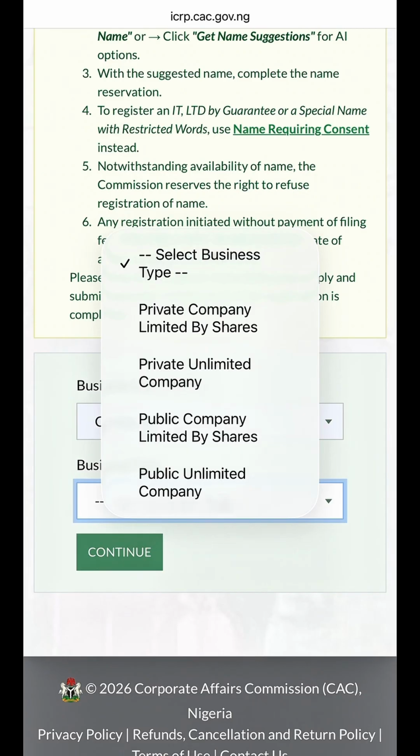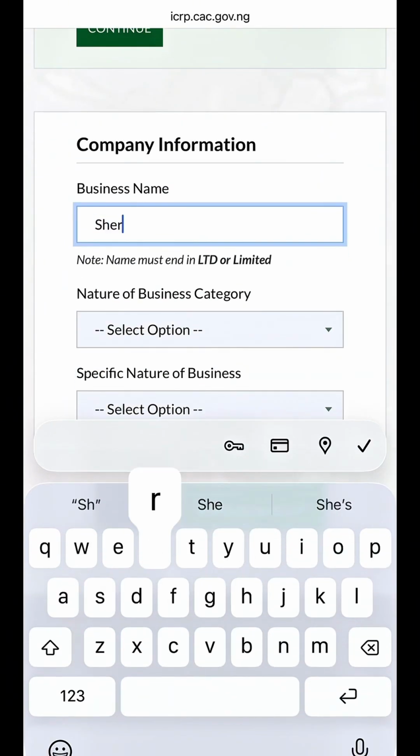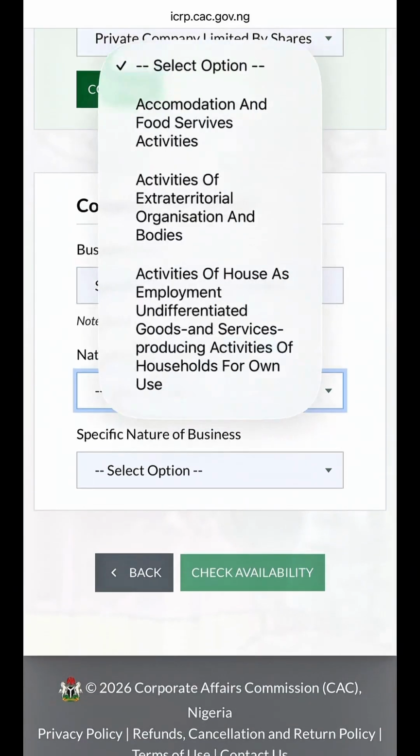Company, private company limited by shares, continue. Name: Sheriff's Premier Lodge Limited, right? My business name is Sheriff's Premier Limited. That's my media business, so it has similarities. I just want to show you randomly how it goes.